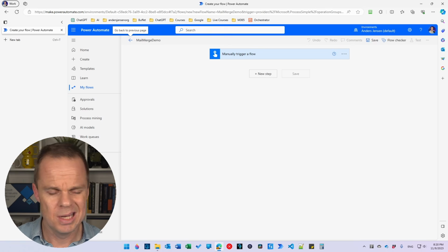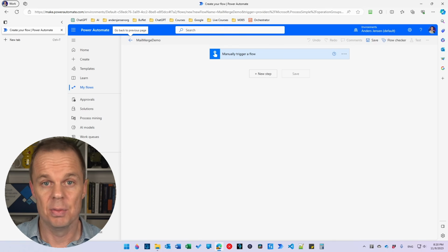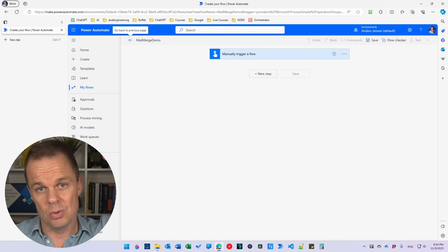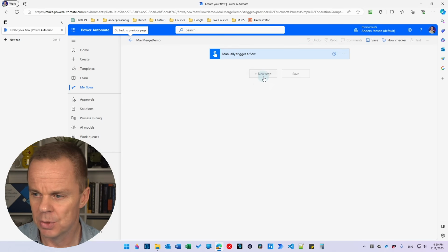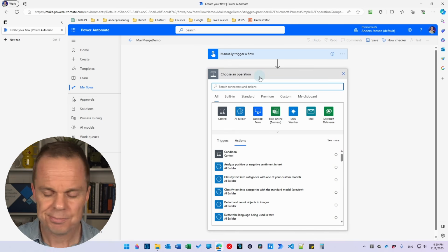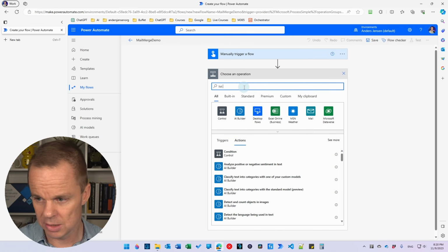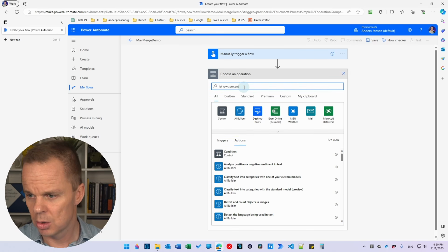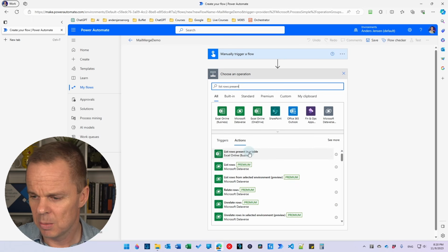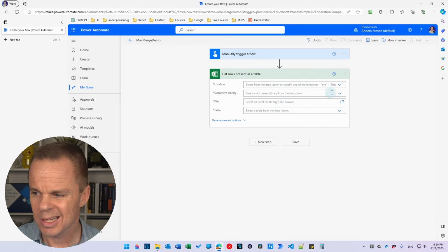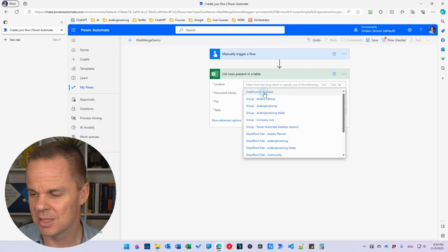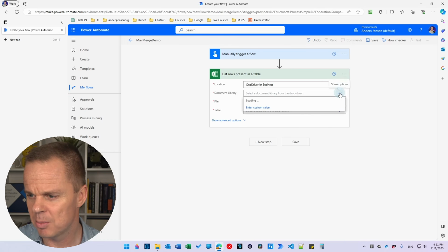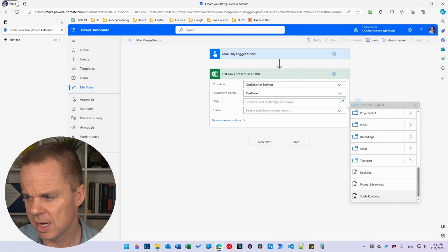So we need to read the Excel data. We do that to afterwards iterate through each row in that Excel. So I click new step, and then I'll say list rows present in a table. I'll pick that one. And then the location, that will be OneDrive for Business here. The document library, that will be OneDrive. And the file, then I just need to find it.